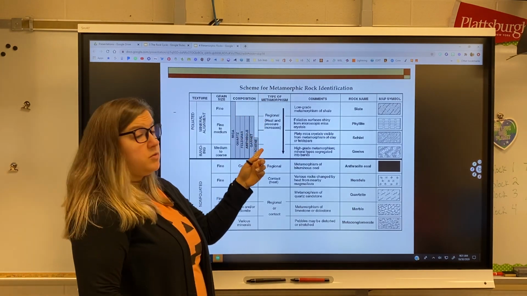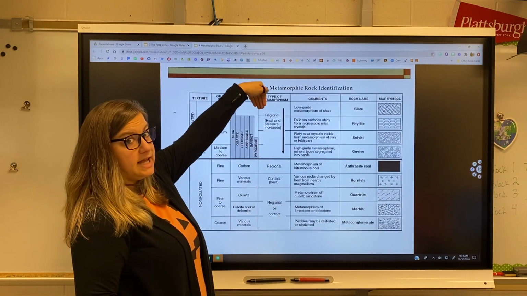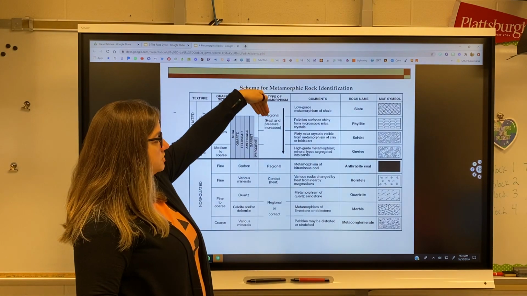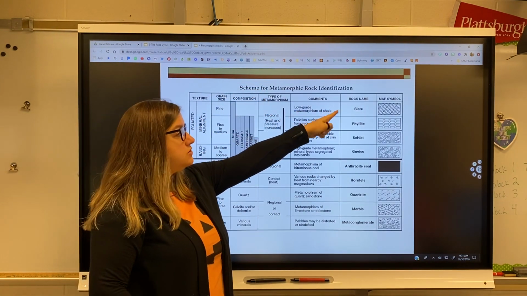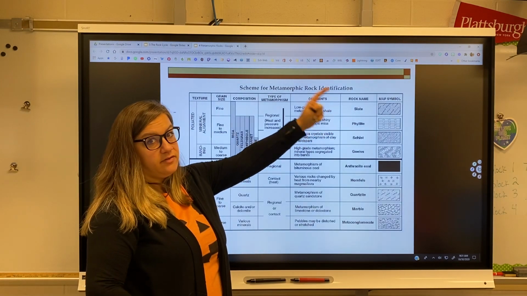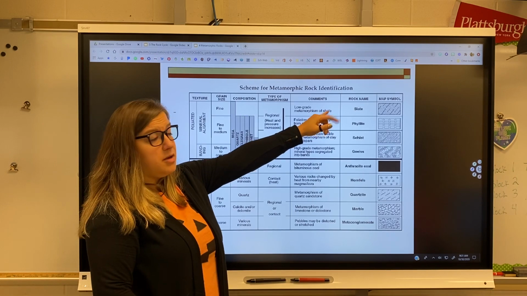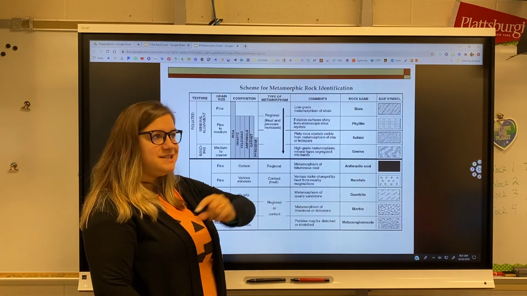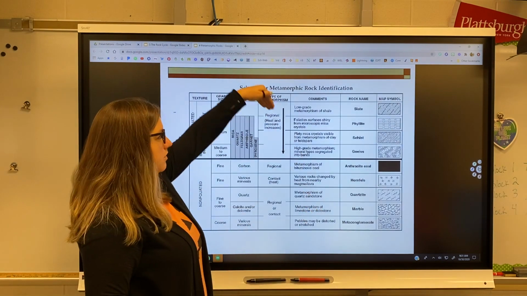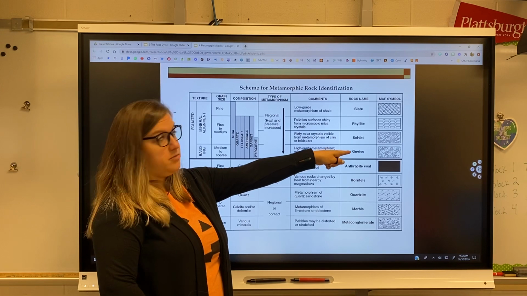Then you have the type of metamorphism. What this means is at the top, less metamorphism. The more it goes down this chart, the more metamorphism that happened. So slate, not a lot of alignment that you can really see. There's some, but the farther that you go down, especially when you get to gneiss, you can see thick banding. So less metamorphism, all the way down to a huge amount of metamorphism.